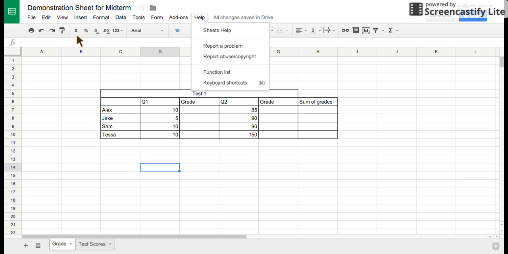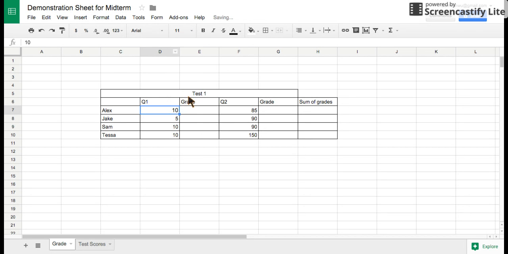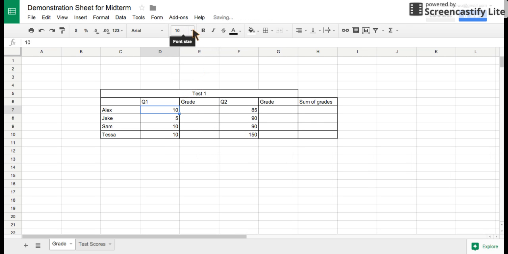For the toolbar, we have the % button. So if I selected a number and hit %, it'll give me that number as a %. We also have undo down here on the toolbar. So if I want to undo that, we can just get back to the 10 that we had there. We also change font size. So if I have that selected, it'll make it bigger font size in whatever cell that I've designated.